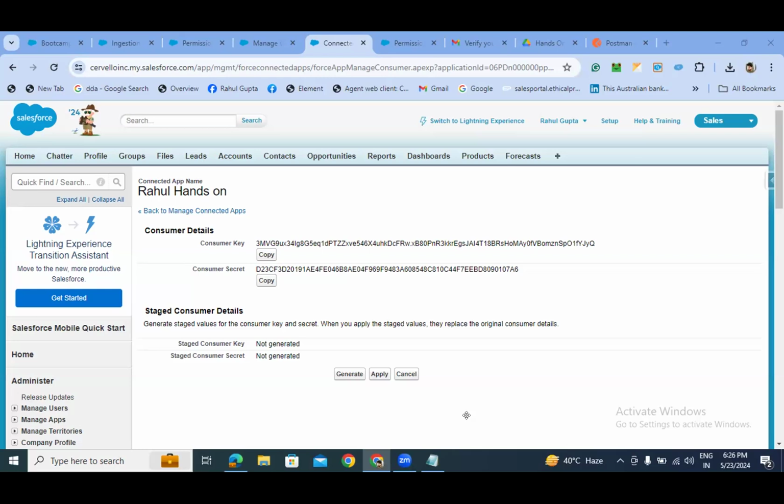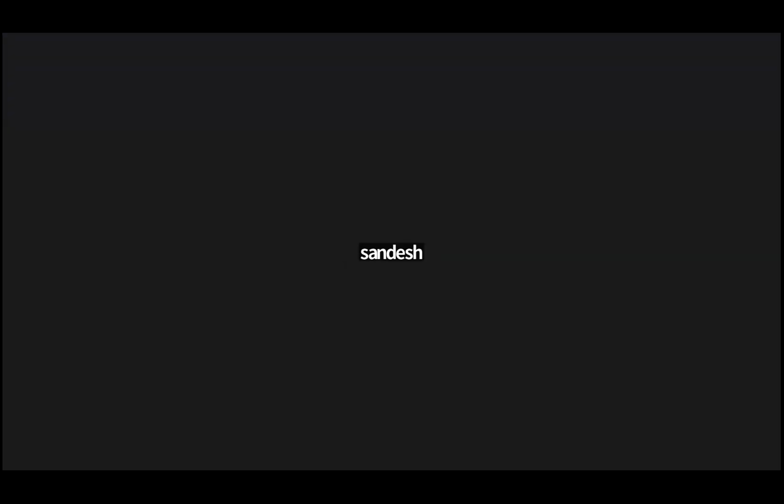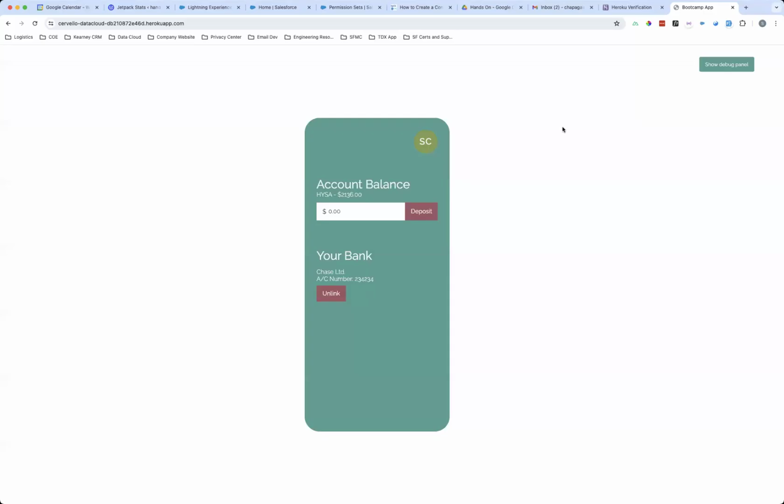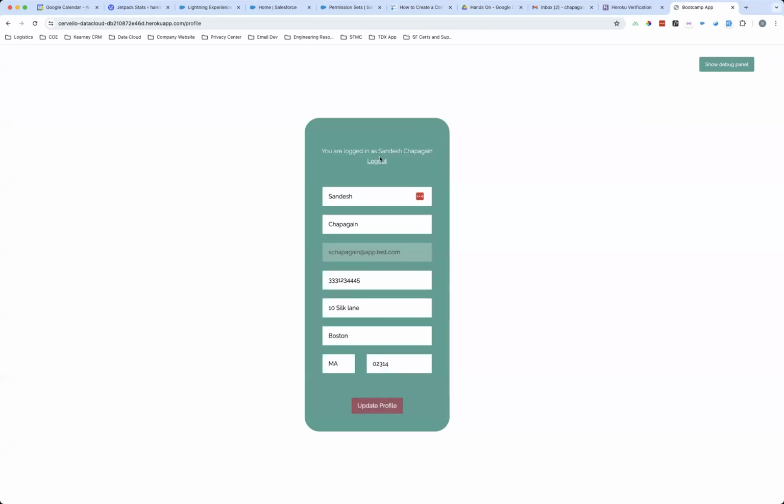Sure, makes sense. Just to show everyone what it would actually look like. And I did do a demo like this during the session as well. Okay. So here's the application. Let me log out really quickly.